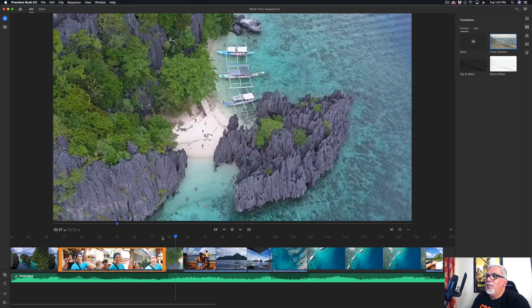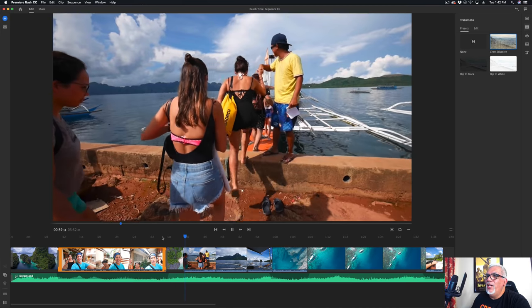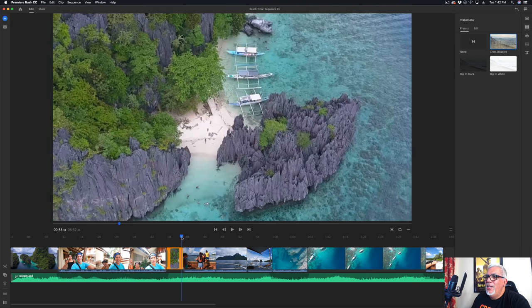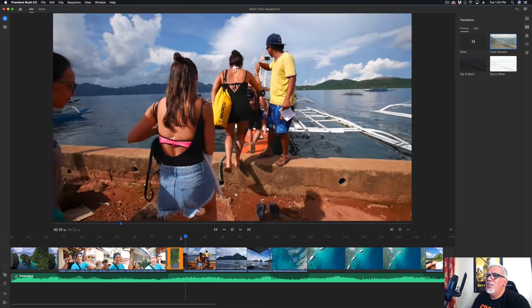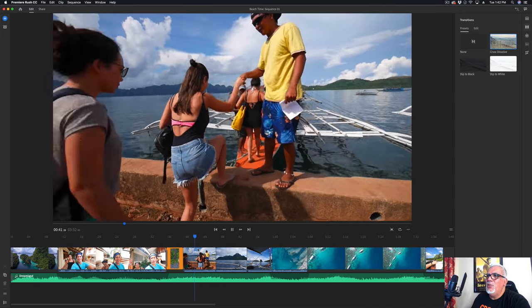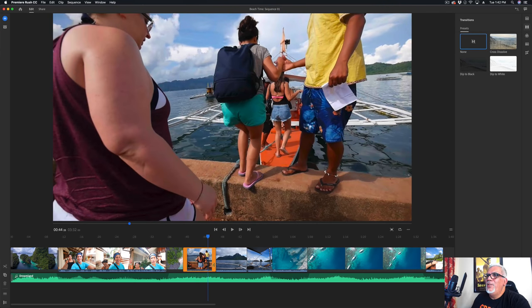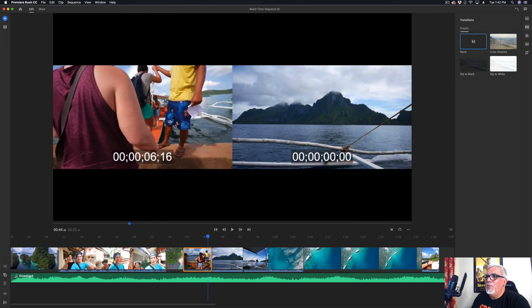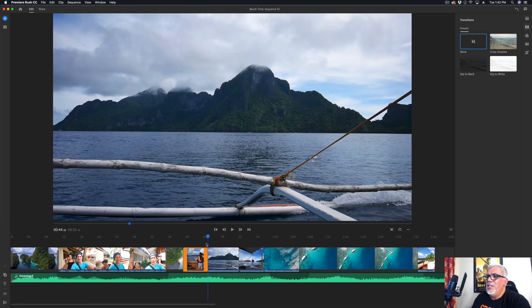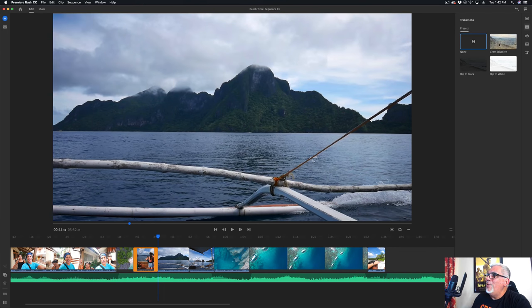Just a quick little overhead shot, and then we go right into that. And I kind of like this without a cross dissolve. It just kind of goes into there. I like that quick cut, and that's nice. I can cut a little bit out of this. These last people aren't going to be seen, so I'm going to do that. I'm going to cross dissolve that as well.